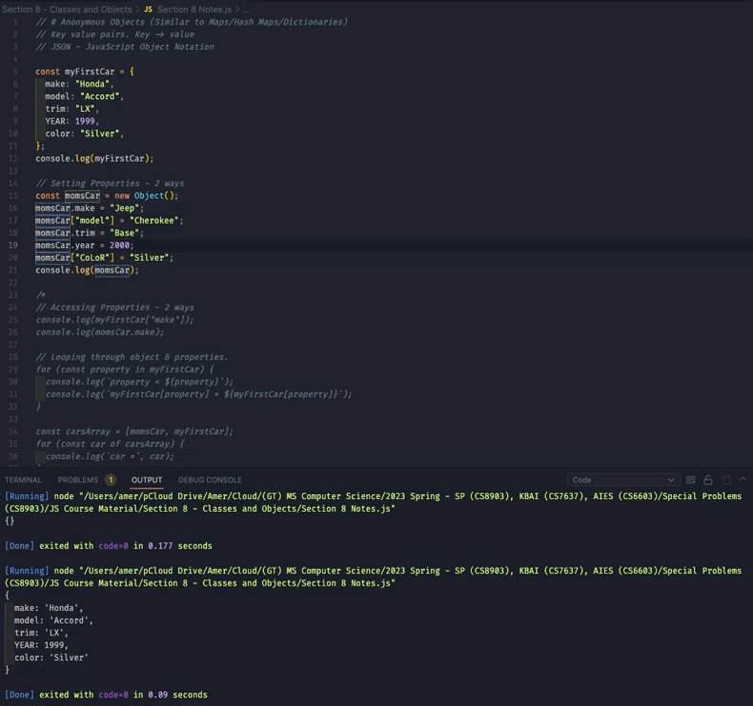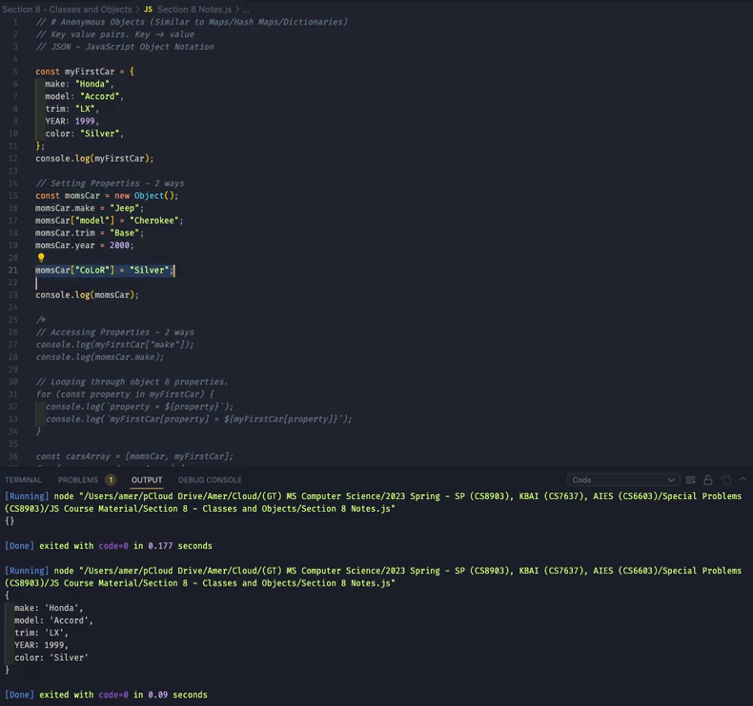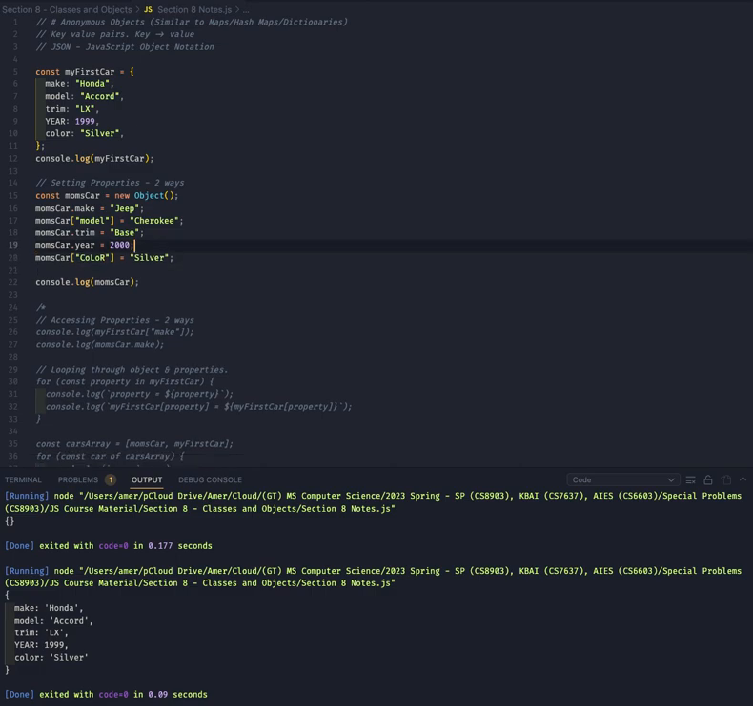Okay. Again, this is the color for my mom's car. It was silver. It was a Jeep Cherokee, the base model. I don't remember the exact trim, but it was the base trim. It was a 2000. It was also silver. And I'm showing you this that just like in this object in my first car, the year is all capitalized, and you see here it printed out all capital. And if I ever want to access this again, this is how I'd have to type it in.